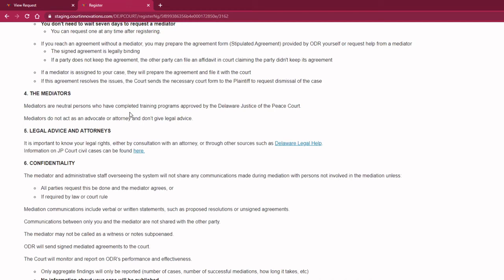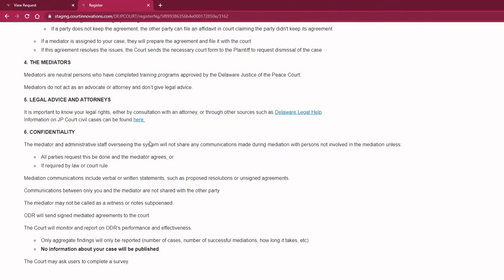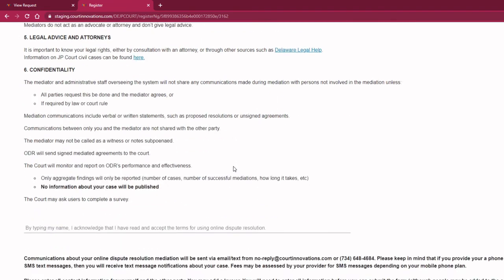It explains who the mediators are and that they're neutral parties that have completed training programs approved by the Delaware Justice of the Peace Court. They do not act as an advocate or an attorney, and they will not give legal advice. Legal advice is important to know and it's important to know your legal rights, either by consultation with an attorney or through other sources such as Delaware Legal Help or information on JP Court civil cases that can be found by clicking these links. It's also important to understand that these negotiations are confidential.